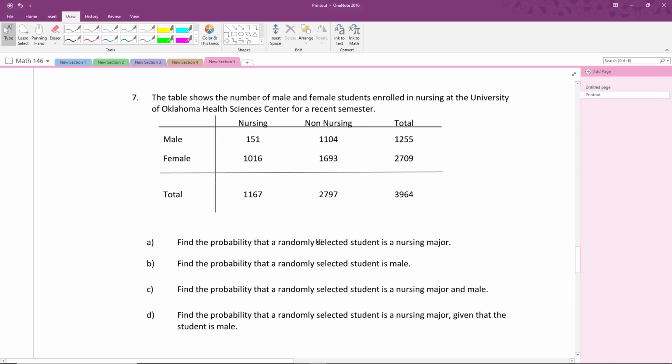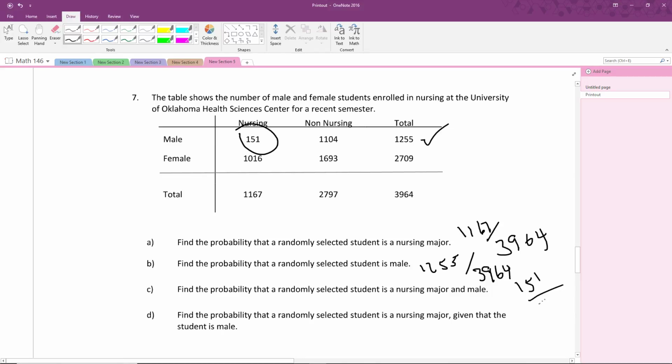Find the probability that a randomly selected student is a nursing major. So it's going to be the sum of all the nursing majors divided by the total number. Find the probability that a randomly selected student is male. Well, the sum of all the males is that number, and that's out of the total number of students. Find the probability that a randomly selected student is a nursing major and male. Well, it turns out that there are actually 151 nursing majors that are male out of all of them.